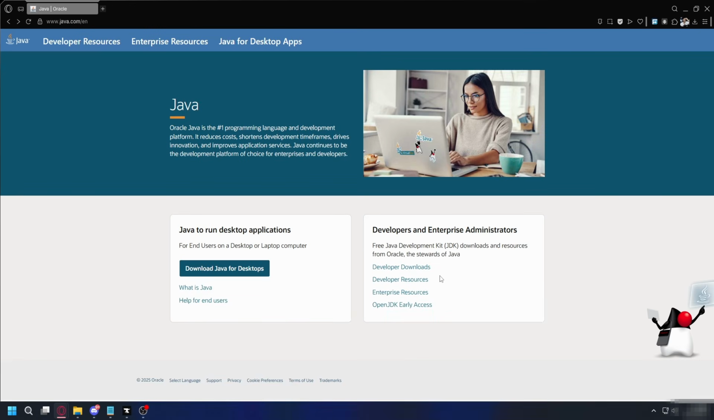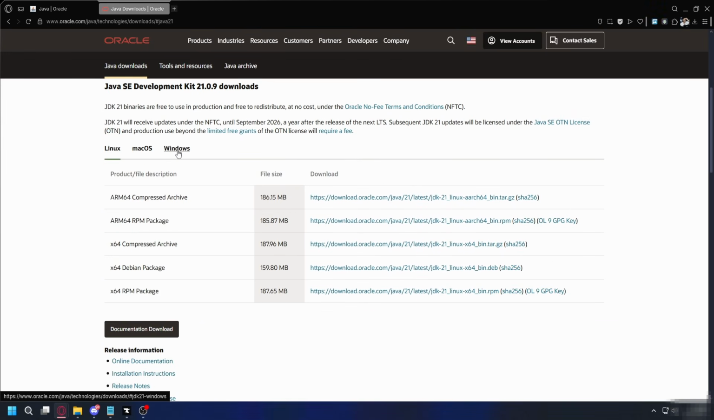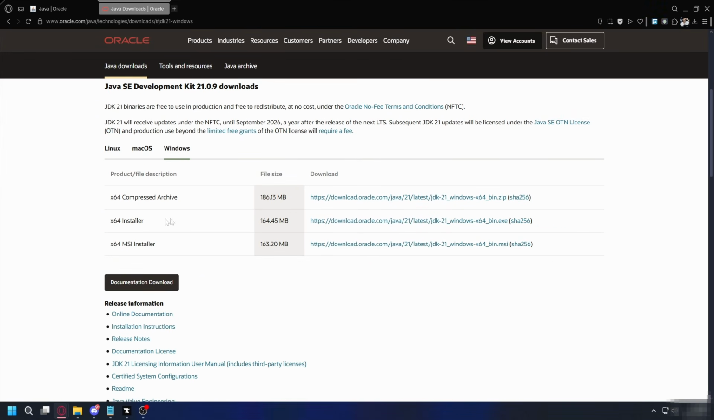Go back to the home page and click developers download link on the right side of the page. Look for JDK 21, select your system and download the x64 installer. Run the installer and follow the on-screen instruction. This is important because without Java 21, your server won't launch at all.